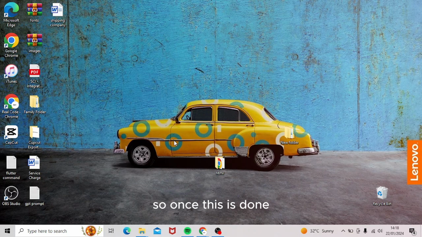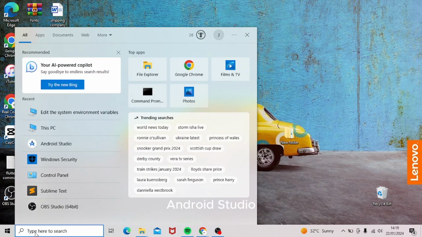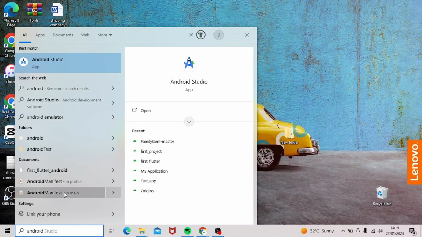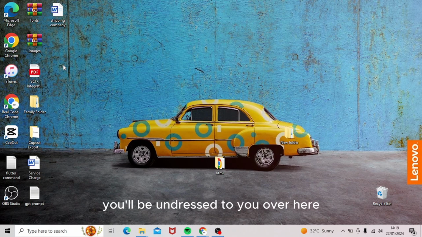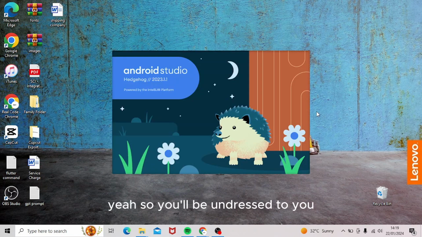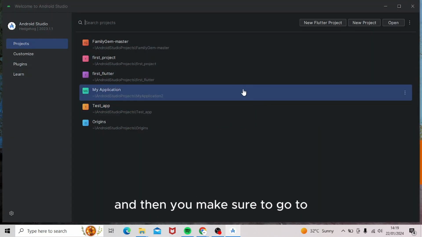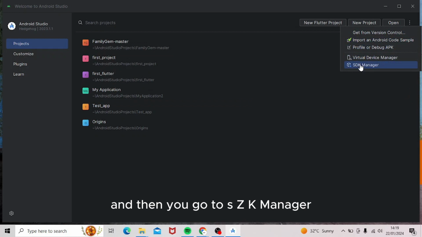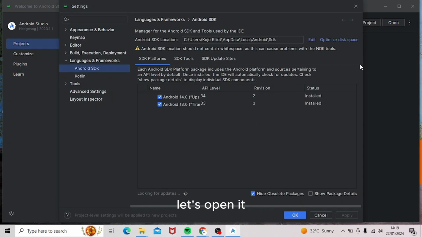So once this is done, you have to then open your Android Studio. So open your Android Studio over here. So you open your Android Studio and then you make sure to come over here and then you go to SDK Manager. When you go to SDK Manager, let's open it.